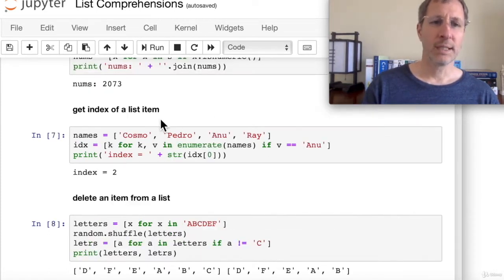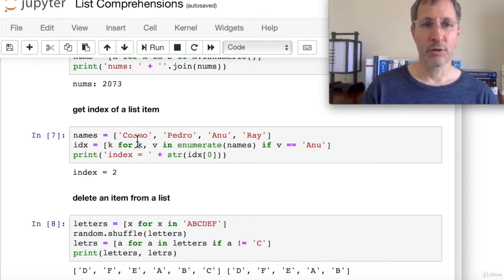So here we're going to get the index of a list item. And we're going to do that by using the enumerate function. So we iterate using enumerate names. Names is a list, and we're going to enumerate. Enumerate returns both a key and a value for each item in the list. So we start out with Cosmo and 0, and then we get Pedro and 1, Anu and 2, right? So we're getting each name, we're getting the key and the value.